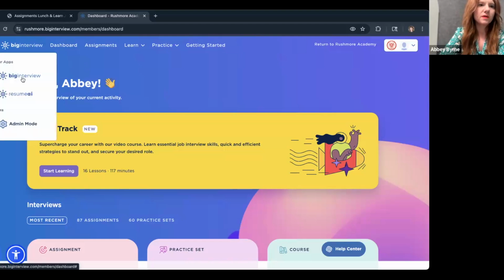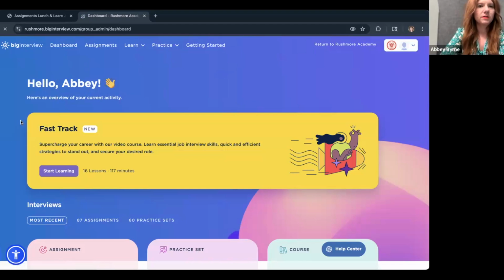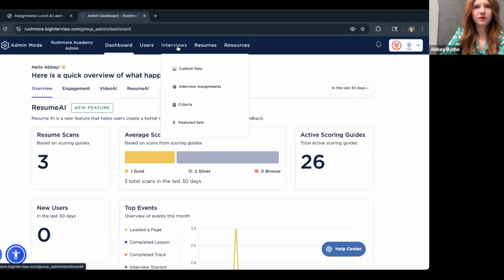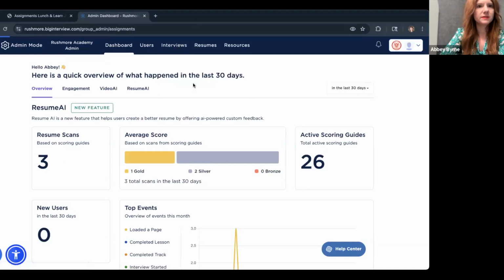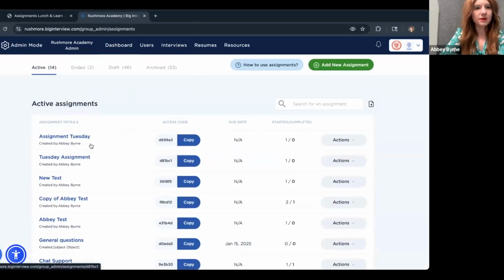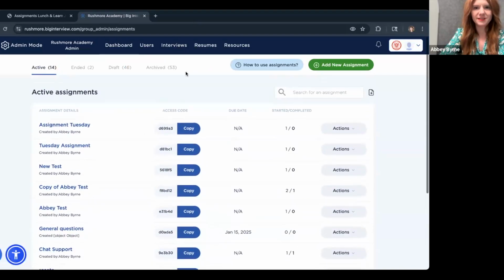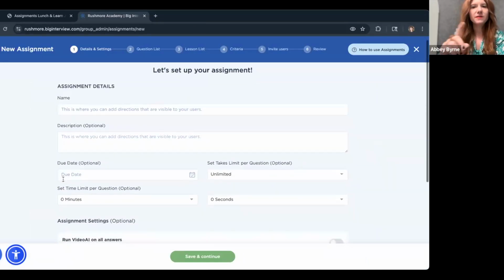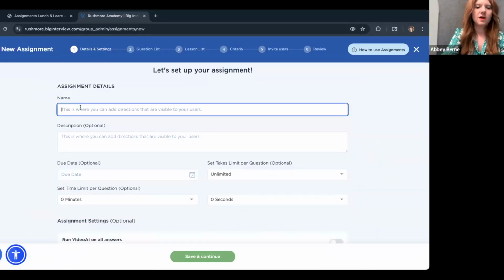So I'm on the student side right now, and a lot of times you're going to get popped into the admin side first anyway, but you'll want to toggle to admin mode. And I'm going to go up to interviews and then interview assignments. And you're going to see all of my nonsense test assignments. Okay, and you're going to come up here to add new assignment. There's a lot of options on this first page. Let me just go over what these mean.